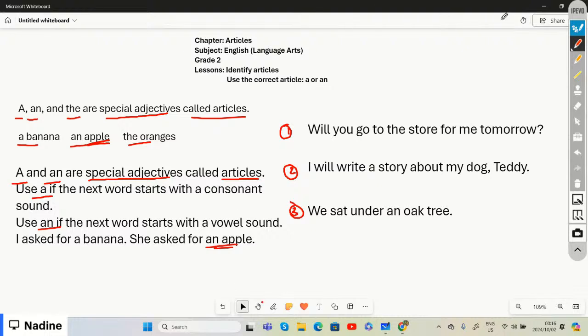All right. And if we were to identify our article within that sentence, then we can say, will you go to the store for me? So the is our article. So will you go to the store for me tomorrow? If you look at the next one, it says, I will write a story about my dog.